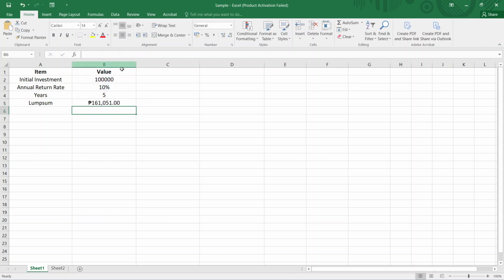What this calculator is doing is using Excel's future value, or FV, function to estimate how much a one-time investment could grow over time at a fixed annual return rate. This is a simple but very useful way to project long-term investment growth without doing the calculation manually.